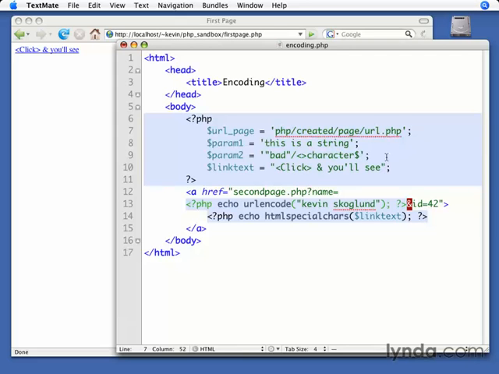And the parameter that we've set as parameter 1 is a string, and we're going to want to pass that along to our next page. And so we'll know we need to encode that because it has spaces in it. And then we have parameter 2, which has a whole bunch of bad characters in it. So there's double quote marks in there, there's forward slashes, less than, greater than, and even a $ sign. And then we've got our link text that we're going to want to display in the end. So how can we put together a URL that's going to be encoded and not break for us?